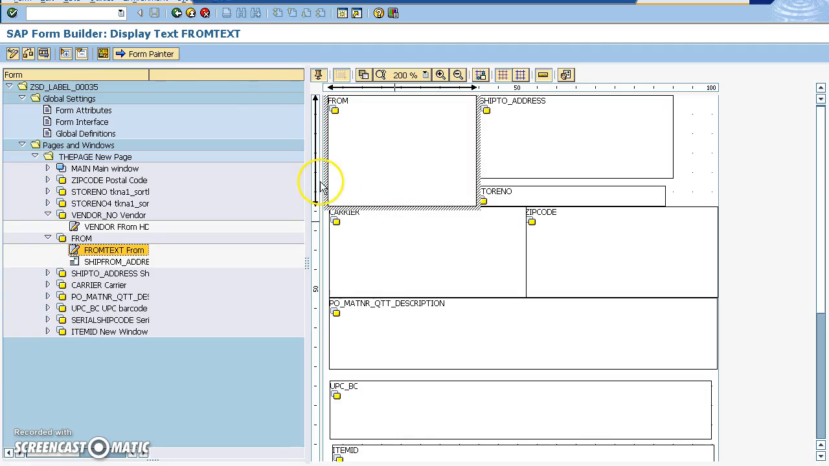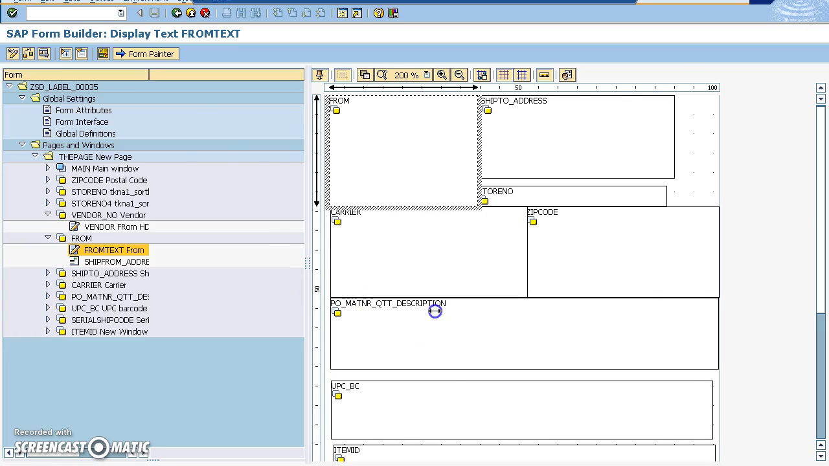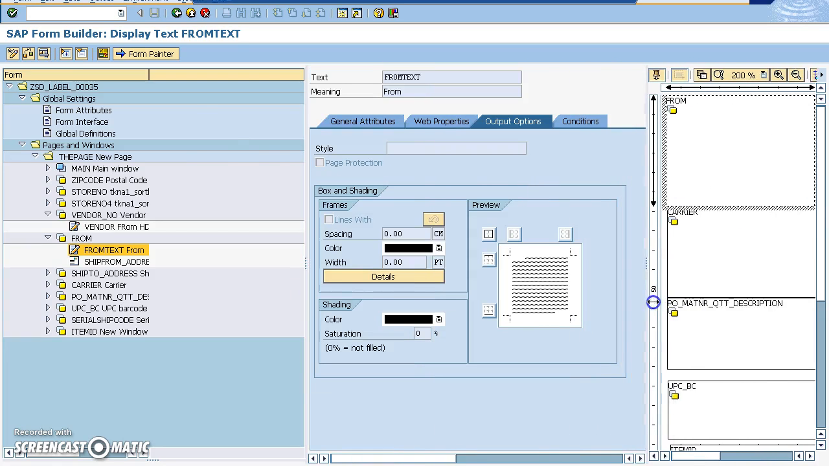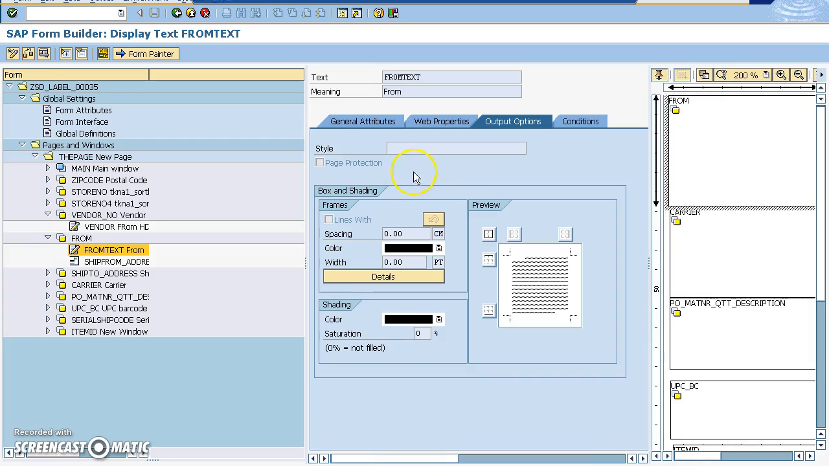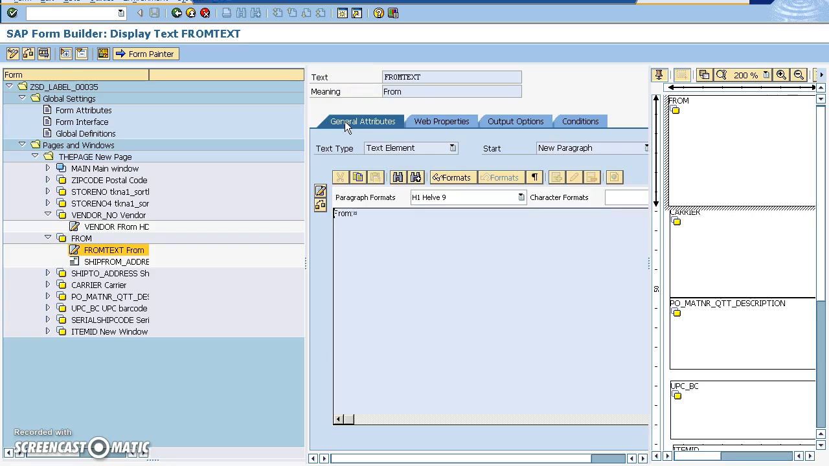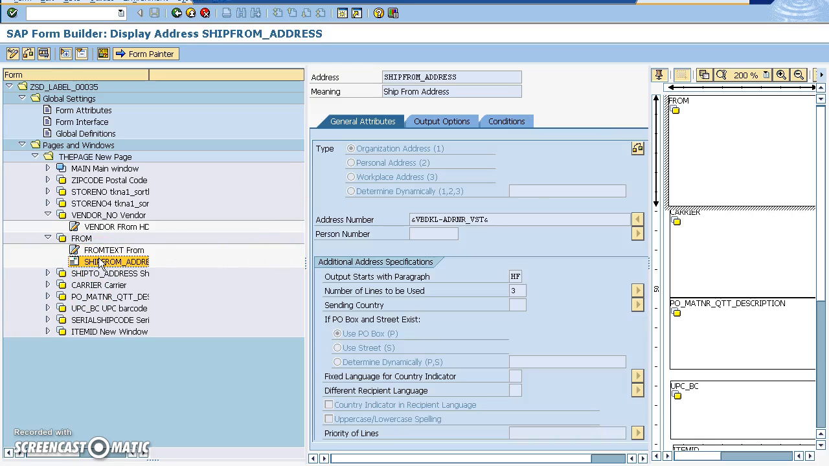Actually, we don't have to hide it completely. We can just put this guy. Oops, sorry. We can just bring it here, and from text, ship from address. Okay.